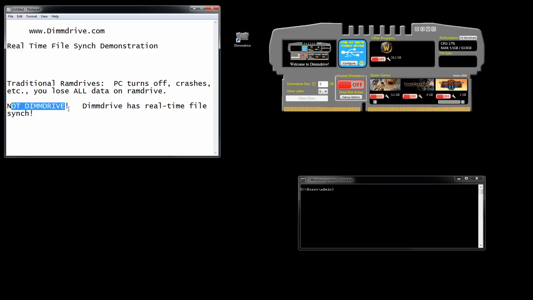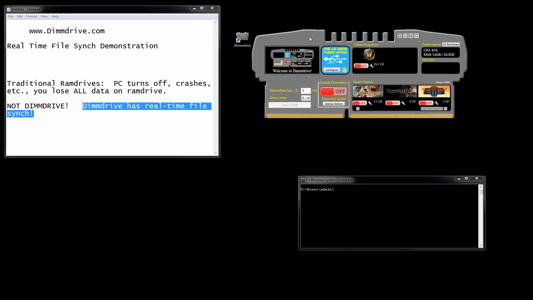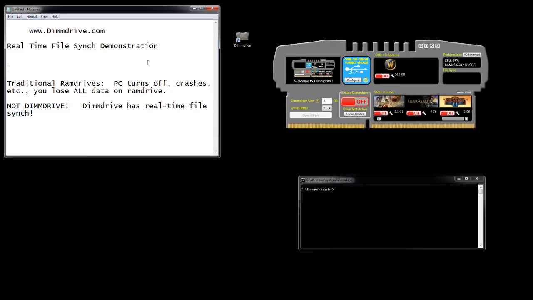But not Dimmdrive. Dimmdrive has real-time file syncing. What that means is when you use the Dimmdrive program, it looks at the files that are on your Dimmdrive, and it knows when you've made a change to the data in one of the files, and then it synchronizes that file with your hard drive. So that's what this video is. It's just going to show you a quick little demonstration.